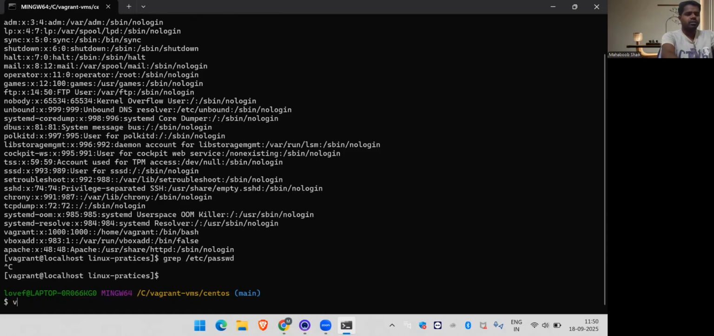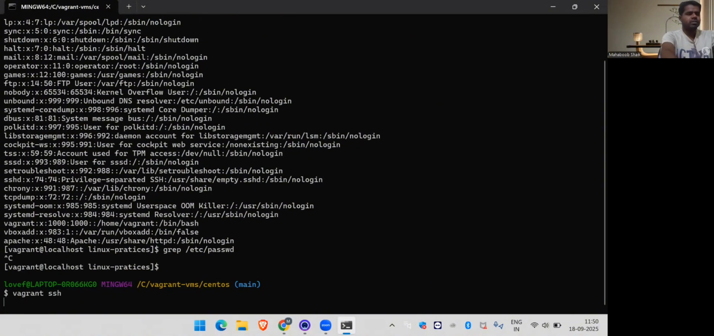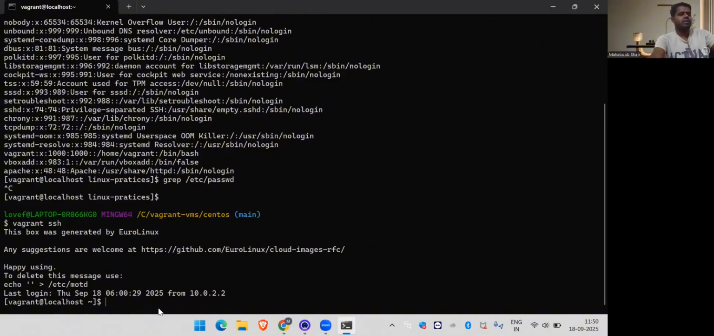Yeah, let me log in. It came out from the Linux machine. Let me log in. It takes some time, one minute or half a minute, to log in. Yeah, now we are in the Linux machine.